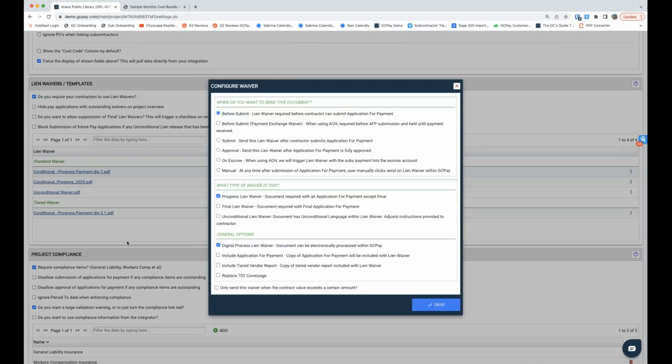Now, next piece here is we also give you the ability to customize how we want to trigger this waiver. Do we require this lien waiver before the sub can submit their invoice, or maybe once the invoice has been approved? What type of waiver is this? We get to select, is this a partial, an unconditional, or final? The system is smart and knows when to trigger the final. Lastly, do you require notarized lien waivers, or is digital signature okay? We have the ability to designate how we want that signed.